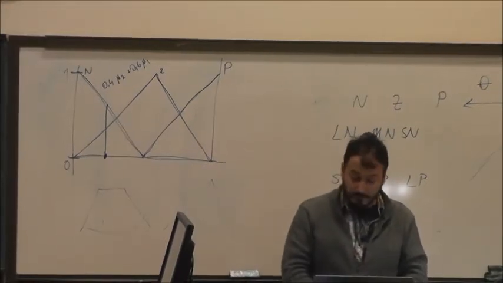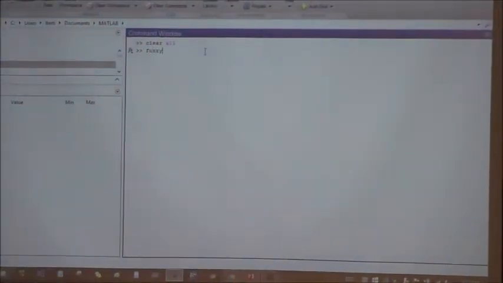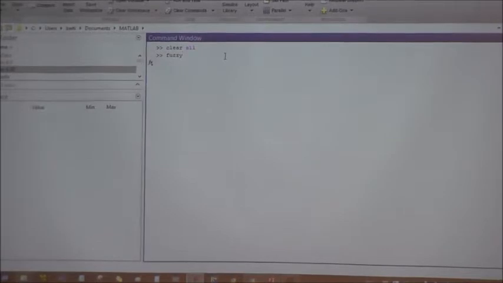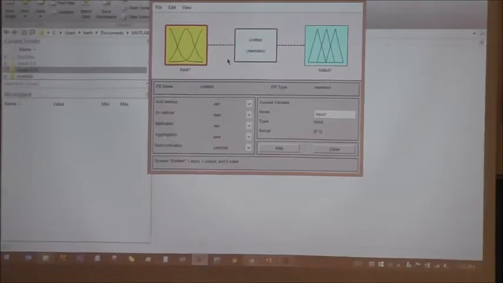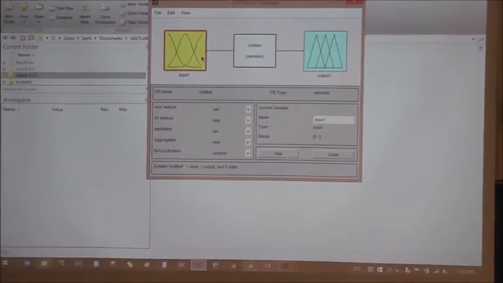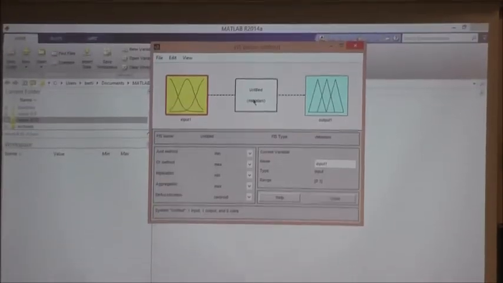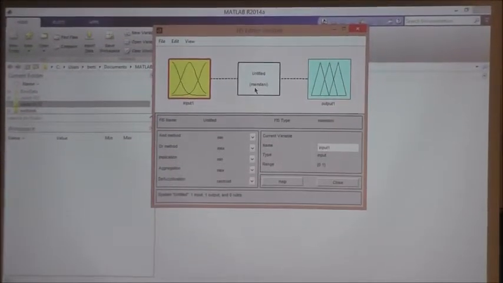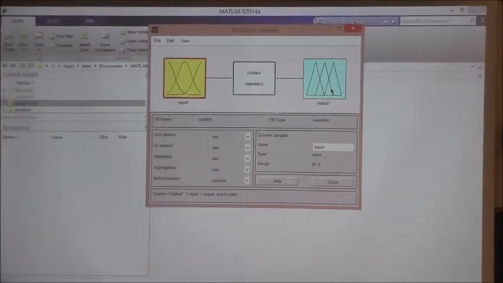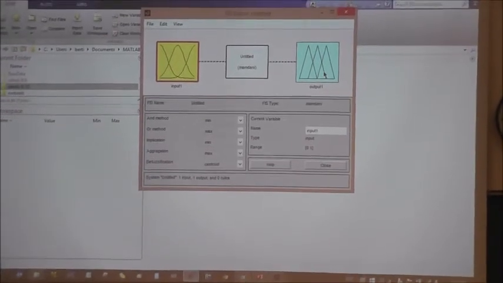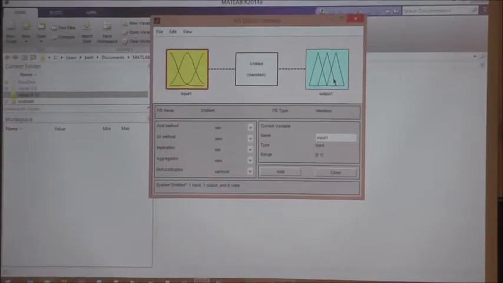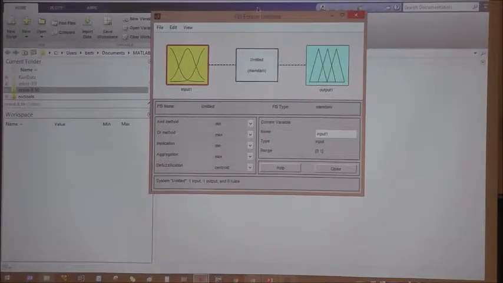Okay. In MATLAB, I just type fuzzy. And here we go. Here's my input. Here's my membership function. It says untitled, but the default is Mamdani. And my output. So based on these two, I will have my output. For this, just say File, New, Mamdani or Sugeno. We choose Mamdani, okay.